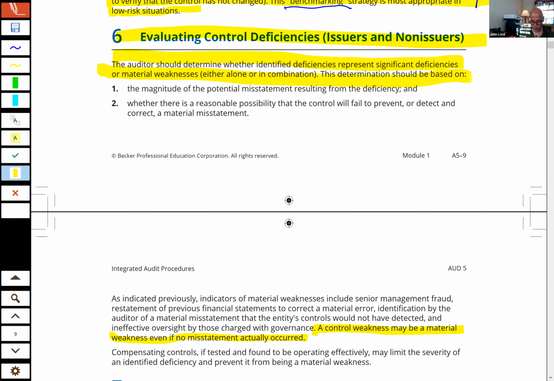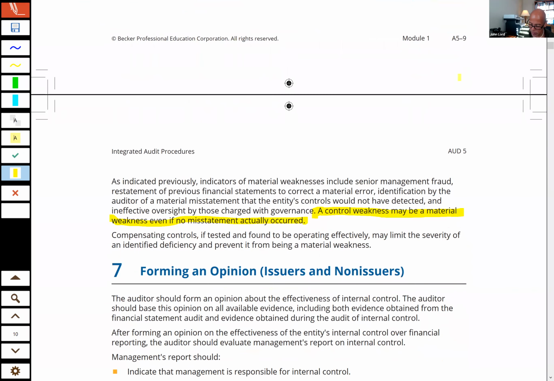Notice when we talked about the definitions, it was before we got into the actual discussion of the communication for the straight SAS audit where we're not giving an opinion on the control. Same definitions are being used here. Okay, significant deficiency, material weakness, same definitions that we saw earlier. And a control weakness may be material, even if no misstatements actually occurred, and compensating controls, if tested and found to be operating effectively, may limit the severity of identified deficiencies and prevent it from being a material weakness.